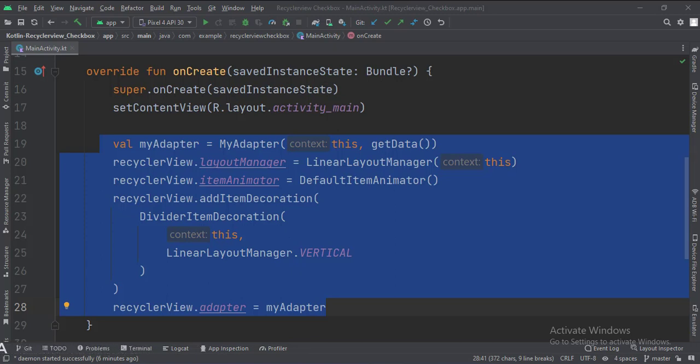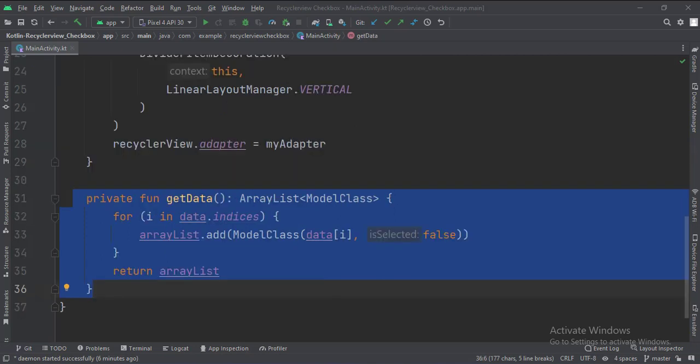Then we set up the recycler view attributes. This is the getData function, where we convert the data from the array format to the array list format. Let's run the app.